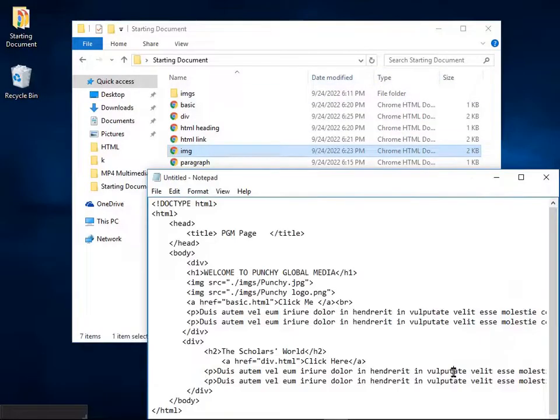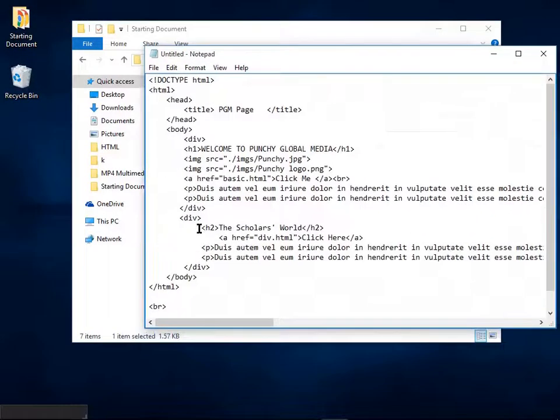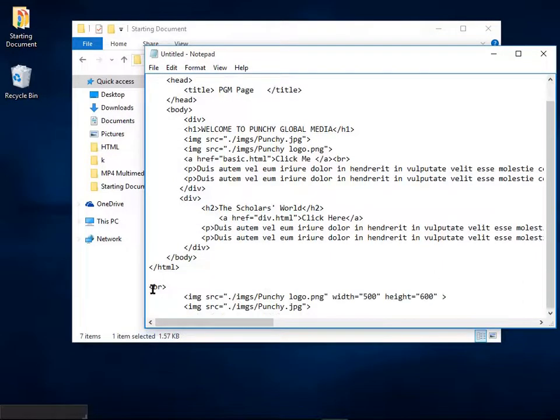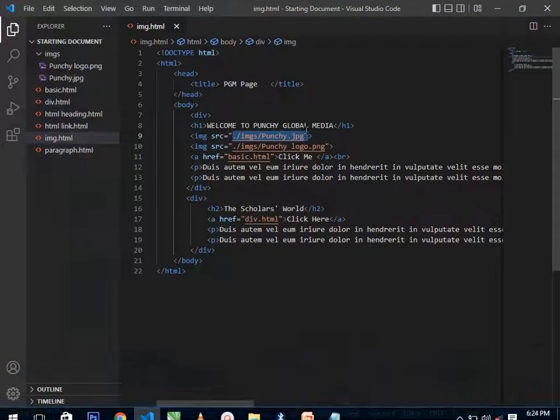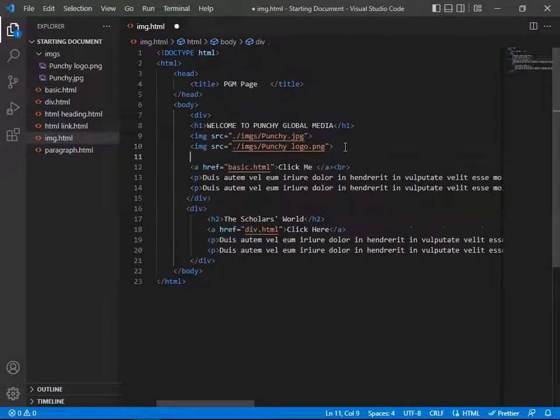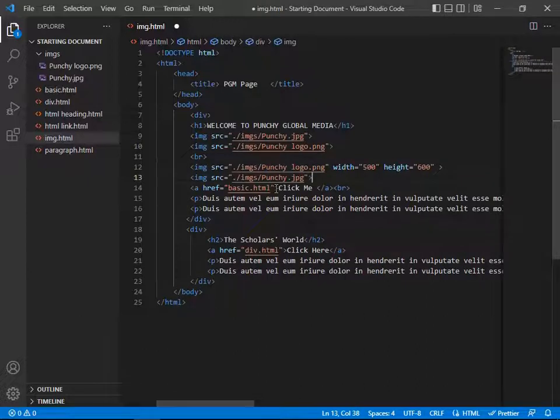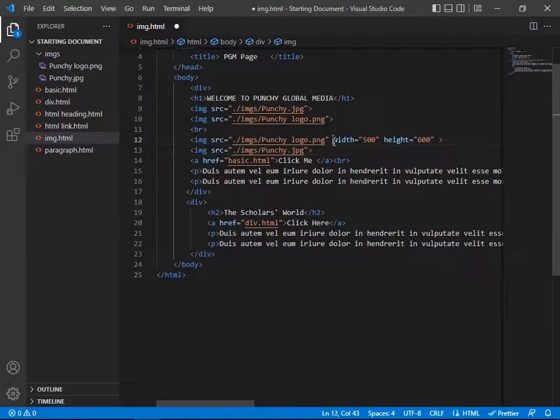So let's minimize that. Let me come here and just copy these three lines of code. So here we are. Let's paste it here. Good. So in here we apply the width and the height attributes by assigning values to the width and to the height. Here we input an empty HTML element to make our content move to the next line on our page. So let's save this.